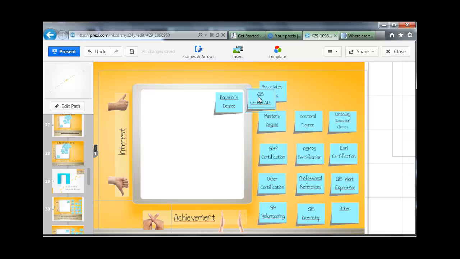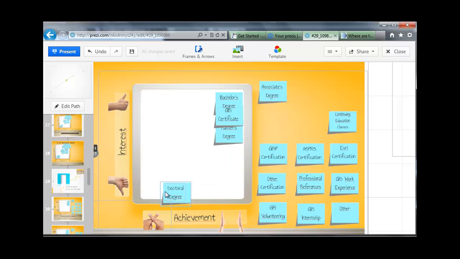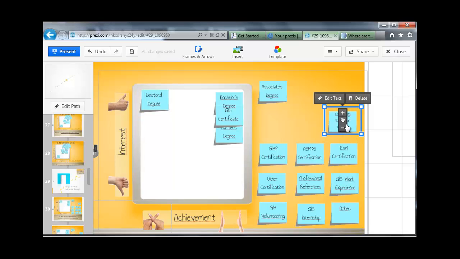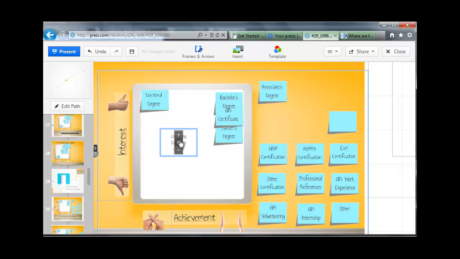Okay, GIS certificate, I have that too. Let's see, master's degree, yes. Doctoral degree. Well, you know, I am interested in getting a PhD. I don't have one, but I am interested, so I'm going to put this over in this quadrant. Continuing education classes. I definitely would do that.